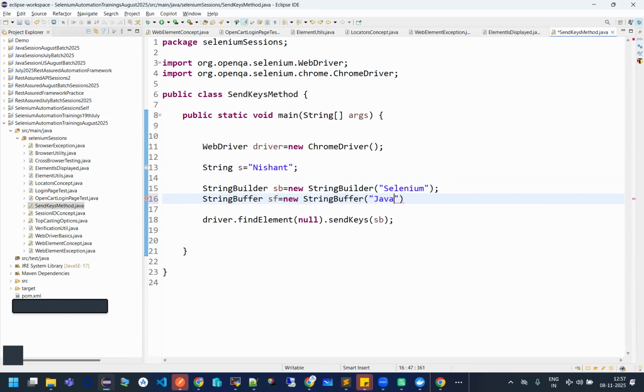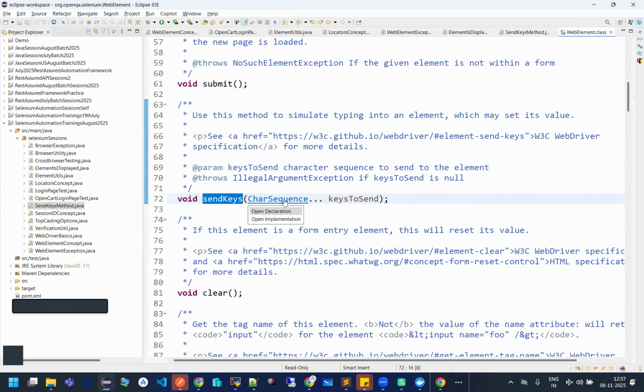Now, what is this? I'll come to sendKeys again and look at this CharSequence. What is this dot dot dot? It's a way of representing a character array sequence. That means instead of passing only a single value, now you can pass multiple values, comma separated. That is what this CharSequence is saying. Can we check how? Along with a String, can I pass a StringBuilder? Along with that, can I pass a StringBuffer? Yes, I can pass everything all together. That is the meaning of CharSequence dot dot dot.